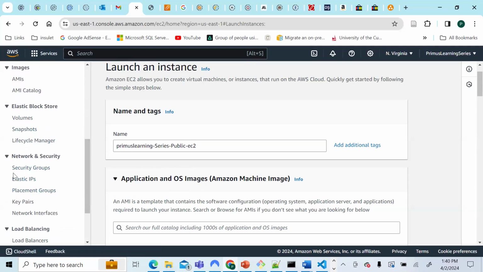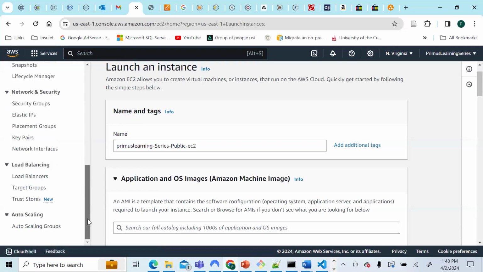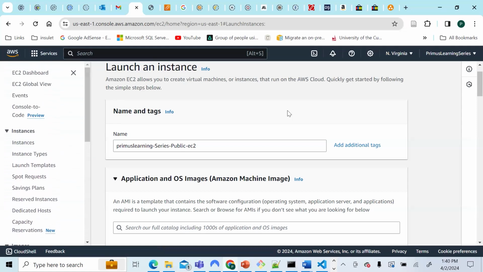There are more things here like the security groups, elastic IPs, key pairs. Remember we created a key pair the last time. Today we'll show you how to create one. And then we have load balancers. You'll learn all of these as we go along, guys.